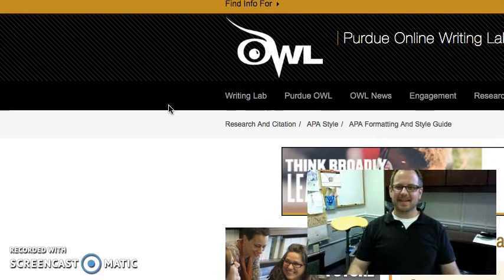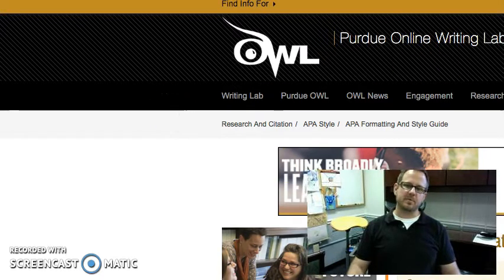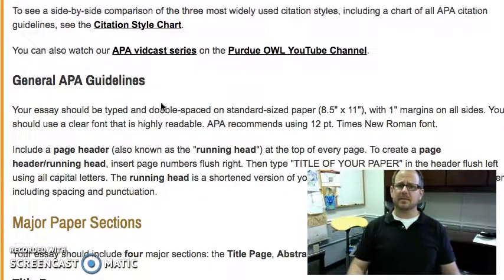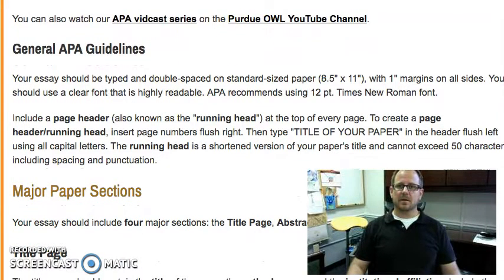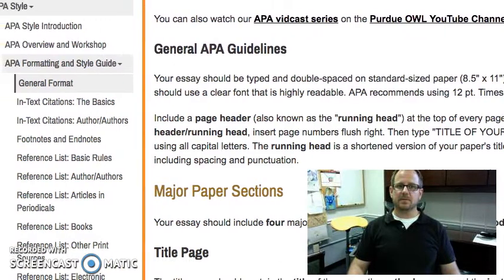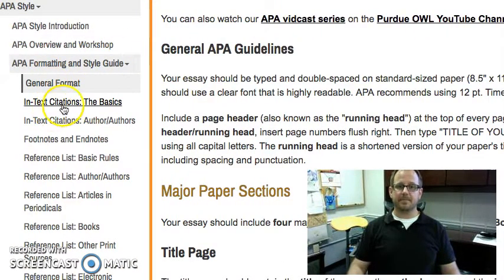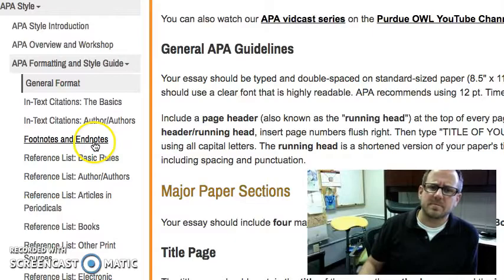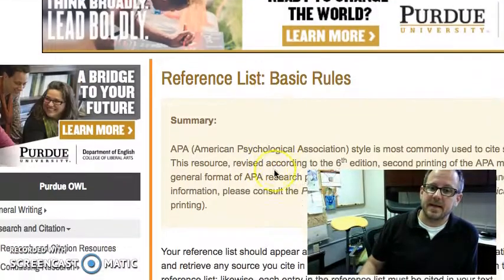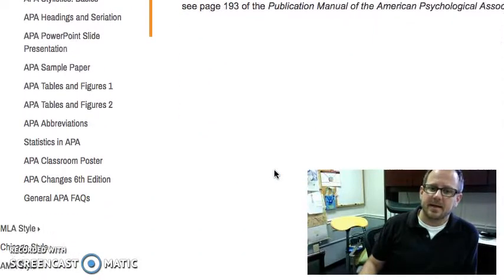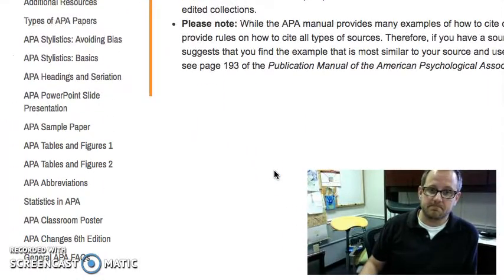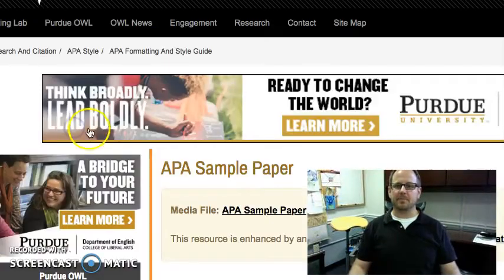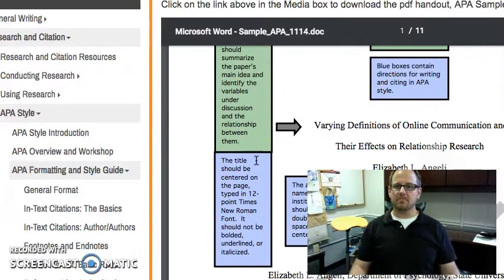And you can click on the OWL at Purdue, and it will give you also. I have to move this, so bear with me. It will give you all sorts of information about general APA guidelines and that sort of thing. And if you look over at this, you can see under general format, there's a lot of subtopics. In-text citing, the basics, authors, you won't have endnotes for the most part. Reference list, basic rules, and then again, it'll take you through some of the basic rules. Every once in a while, it will even give you an example, okay, of what it should look like. And sometimes that's more helpful, like the sample paper. You might just be a person that learns by looking, right?